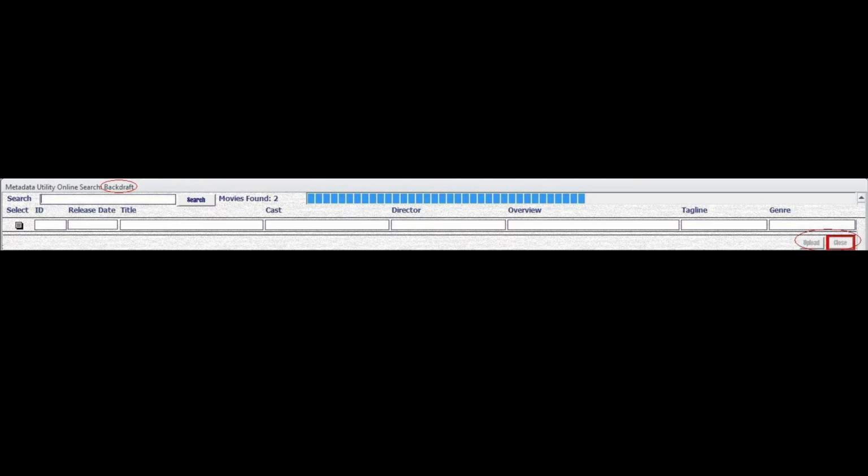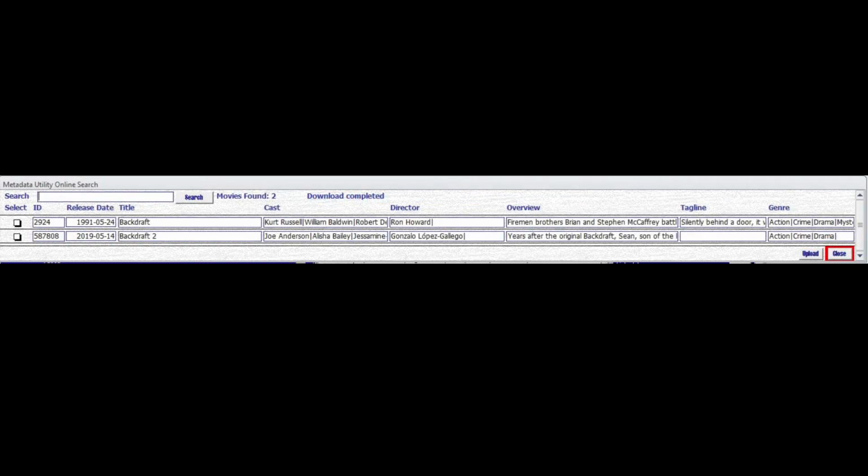As we see here on the top title, we see the movie that's being searched. In this particular case, 2 records are found online. And once that process is completed, then the records will be shown.